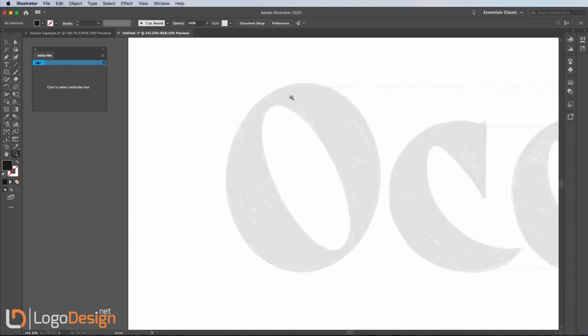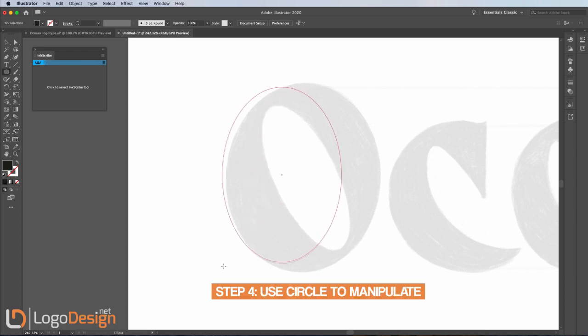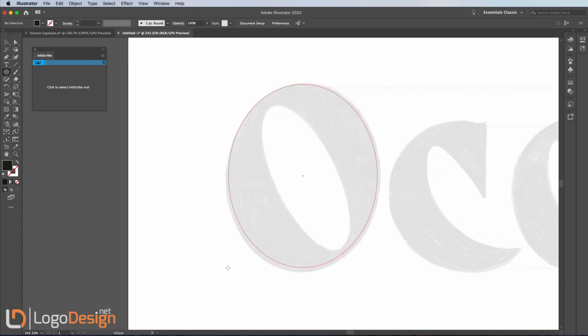So you might be thinking, well, what's going on? Why are you showing us this? Well, it's a good reason for it. If we wanted to design or vectorize this here, we could actually use a circle if we wanted to. We could just go ahead and use the circle and manipulate it like this.